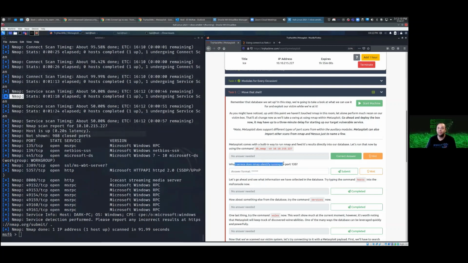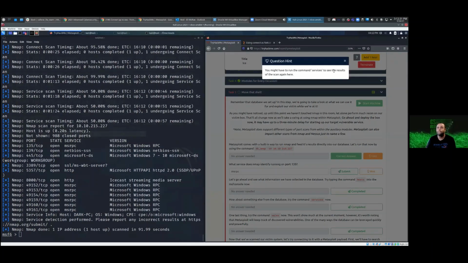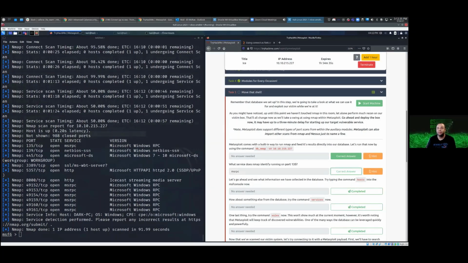So what service has nmap identified running on port 135? Service in this column, just like regular nmap: state, port, protocol, and then version if it's available. MSRPC, remote procedure call. Cool. Hit submit. Let's see the information we've collected.